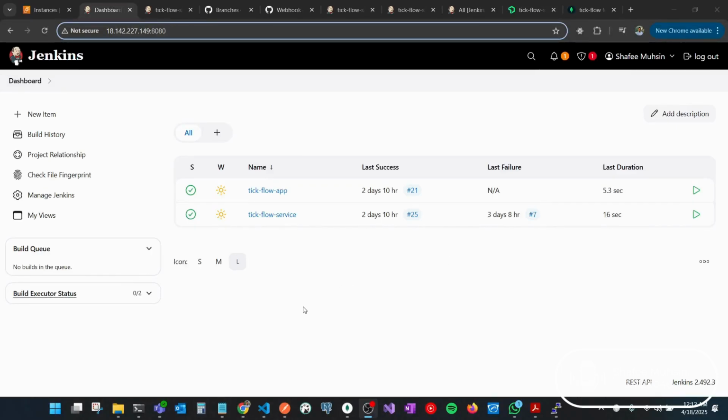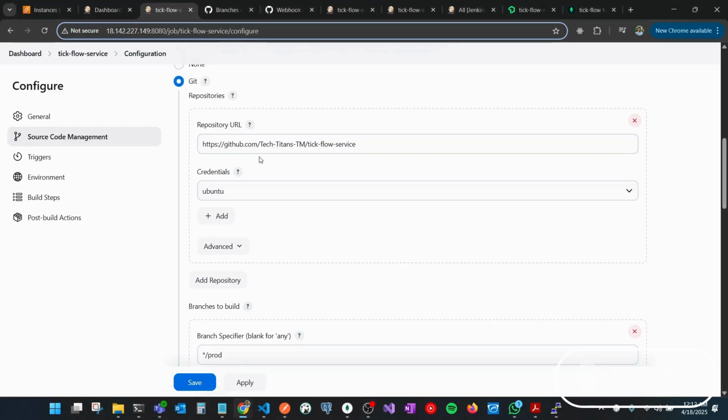For continuous deployment, we have selected Jenkins. What you see is the two services, the front end and the back end. Jenkins has direct access to the GitHub repositories. Also, it has direct access to the Ubuntu EC2 server for deployment.